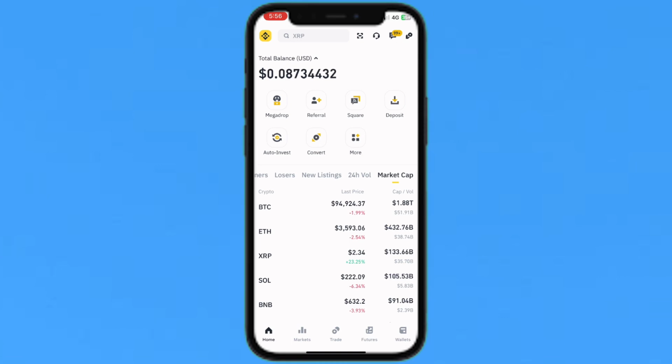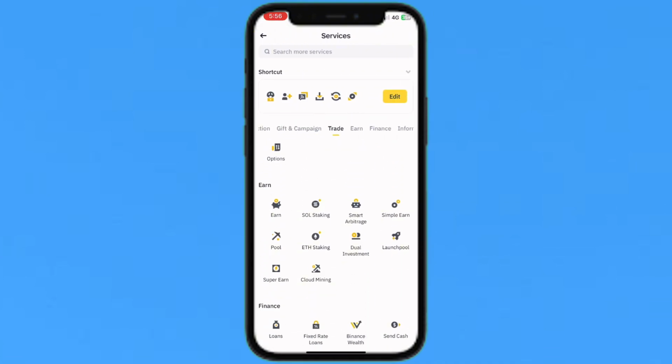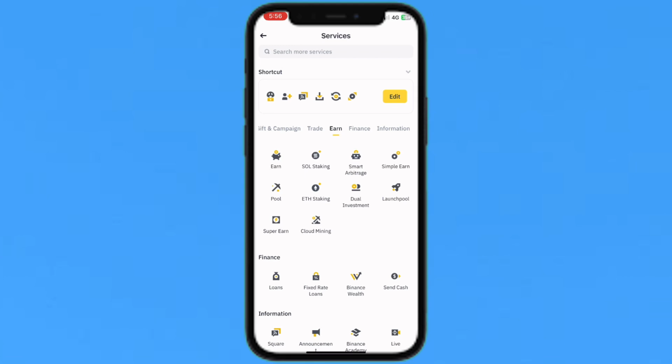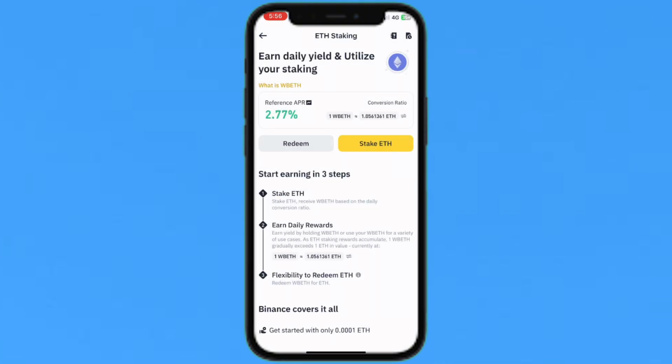I just tap on my Binance account and officially log in, and I will just tap on this More button in the dashboard. After that, I will just scroll down to find Staking. So here you will see the ETH staking. I just tap on it and earn daily yield, utilizing your staking.